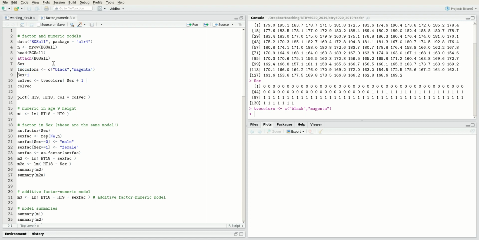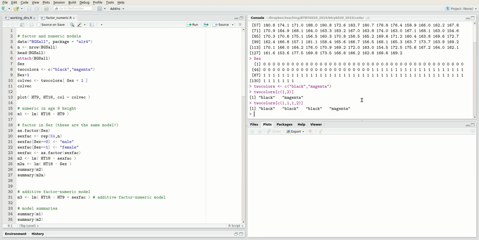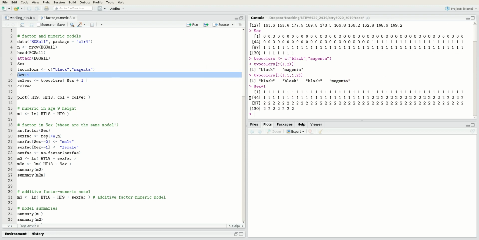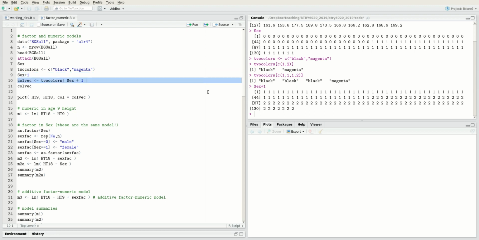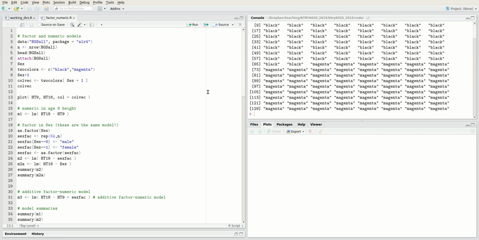And then to create a vector of colors, I'm going to use a little R trick. So the way the R trick works is if I type in 2 colors and give it the argument 1, 2, this will obviously pull out the 2 colors. But if I were to repeat 1 three times and then 2, it's going to print out black, black, black, magenta. So I can use this sex variable. In particular, if I do sex plus 1, I get 1s for all the boys and 2s for all the girls. And then I can just call colvec 2 colors of sex plus 1. And then this thing will contain the colors.